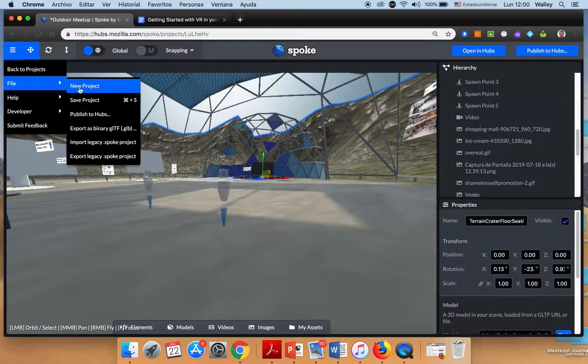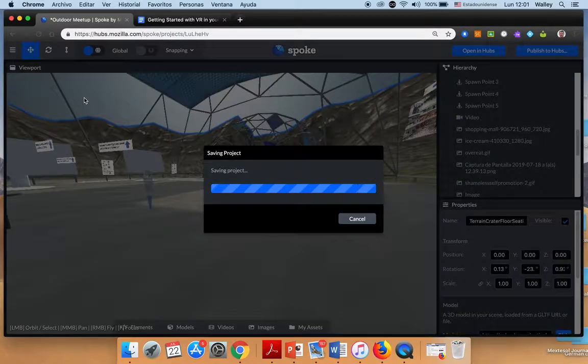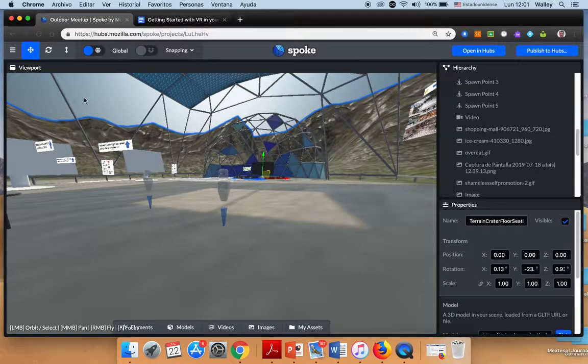This has been a real buggy experience for me. I guess this is the alpha edition or the 1.0 of Spoke. It's a little rough. It requires a lot of patience. Anyway, I saved it, and now I'm going to publish to Hubs.